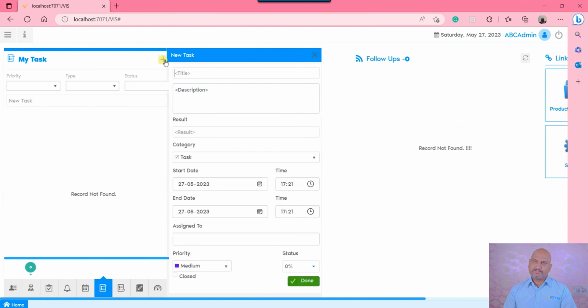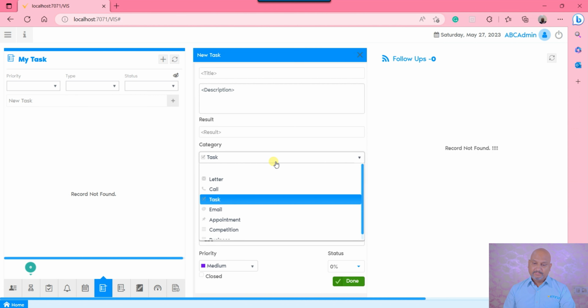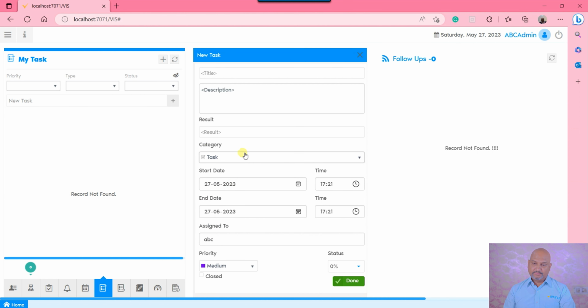By clicking on this plus icon, you would be able to define your new task for the users to whom you want to assign. Presently, I have the ABC user. So in this way, you would be able to enter the title of the task, what would be the result, the task categories, and thereafter the start date and end date, and to whom it would be assigned, what's the status, whether it is closed or not closed, what's the priority of this task. All this stuff you would be able to define in this particular section of My Task.